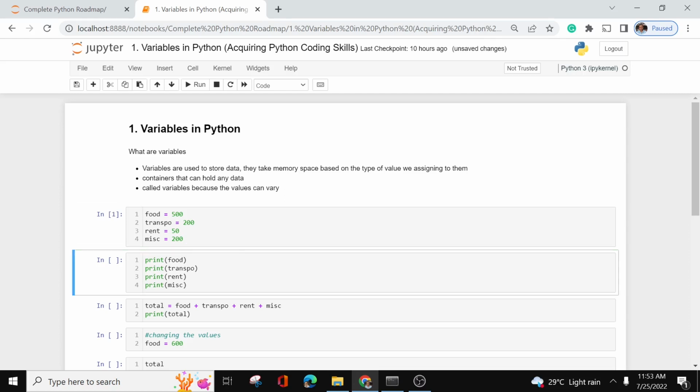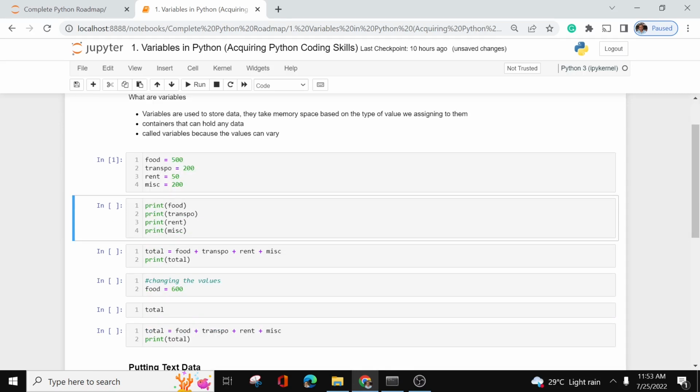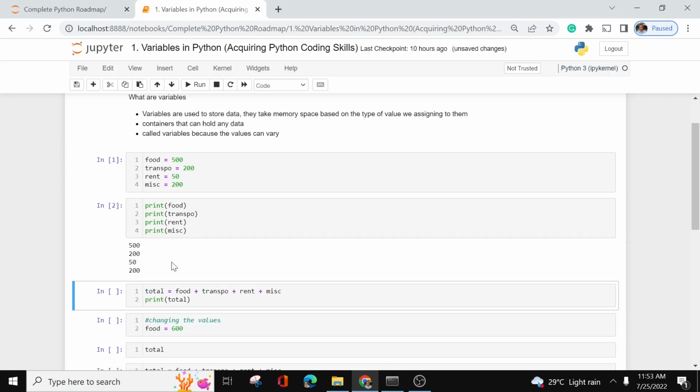So let's execute this. Now, we would like to print. What it means is that we would like to display the values of these different items, these different variables. So let's execute this one so we can see. Here now we have the values. The first one we see is the food, because food is the first one we put in print. Then the second one is transportation, as you can see here, from the assignment. The next is the rent, which is 50, and miscellaneous is 200.